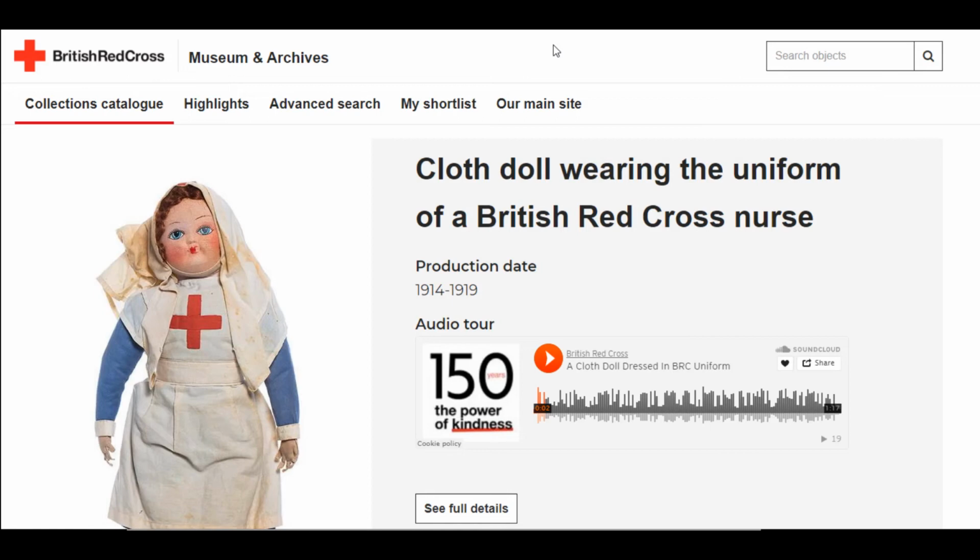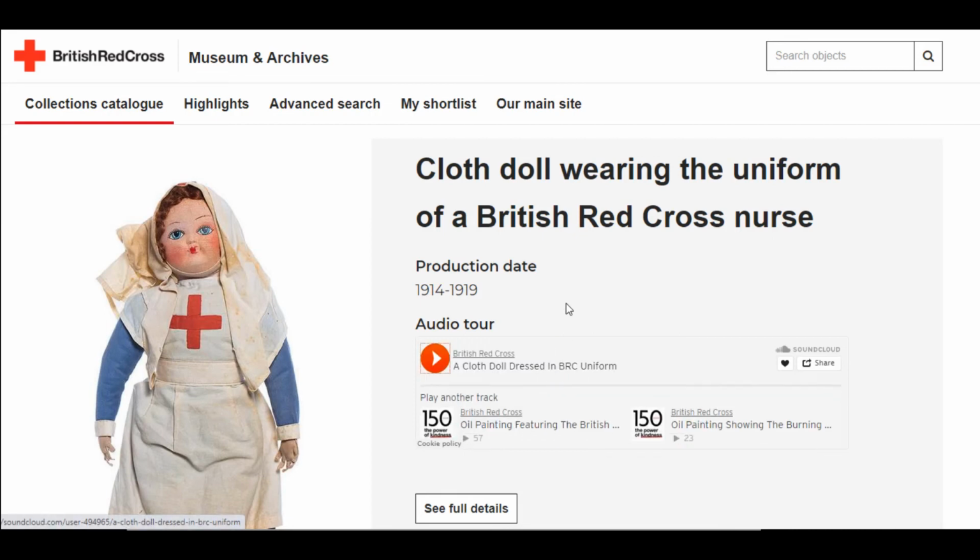Another example of embedded content is the use of SoundCloud audio files. So British Red Cross recorded 150 curated descriptions of objects as part of their 150 Voices project. This small, soft cloth doll is dressed up to look like a British Red Cross voluntary aid detachment. So that's making use of the SoundCloud platform.